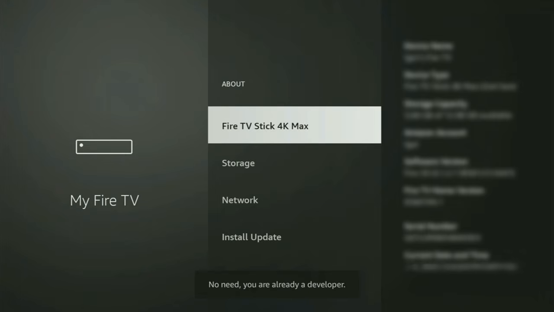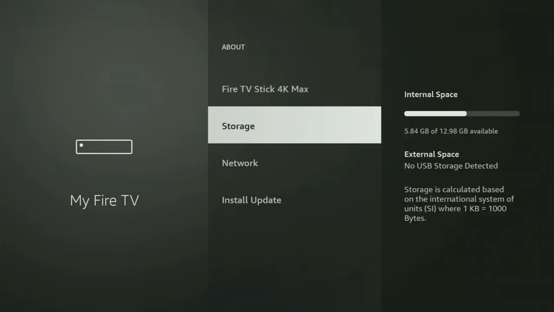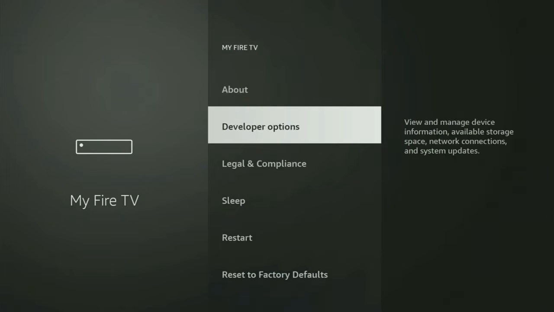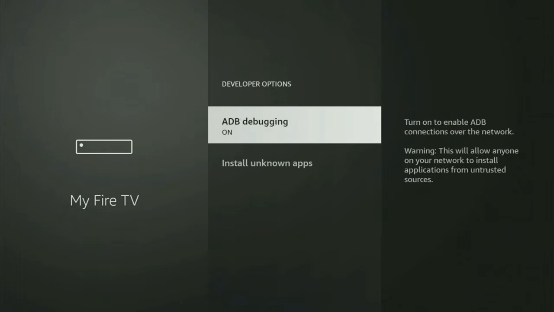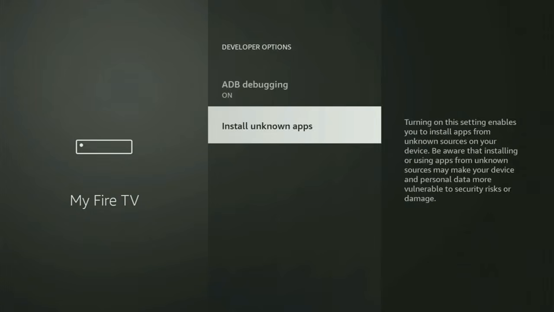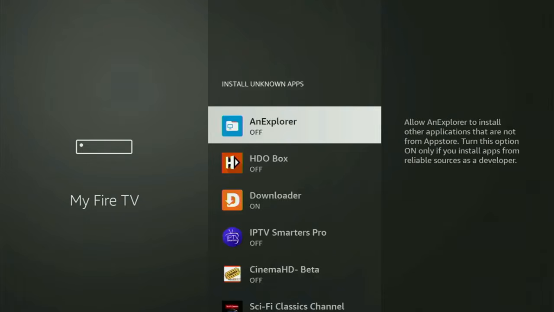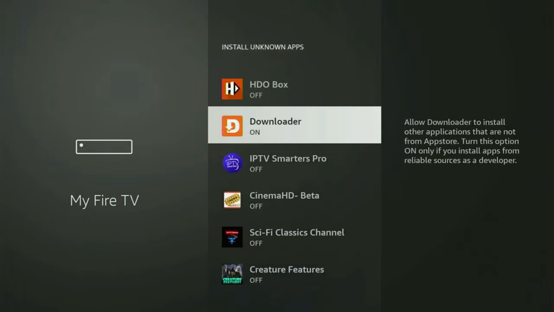And as you can see, now for me at the bottom, it says no need, you are already a developer. That's in my case, and in your case, it will say that you have become a developer now. So if you go back a bit, you will finally see developer options. So we open developer options, turn on ADB debugging, then go to install unknown apps. And in here, basically all you gotta do is locate Downloader and turn this option on.